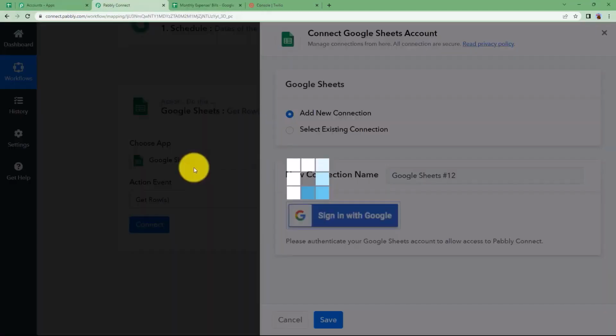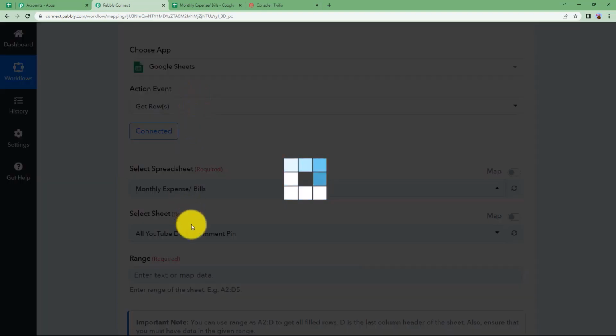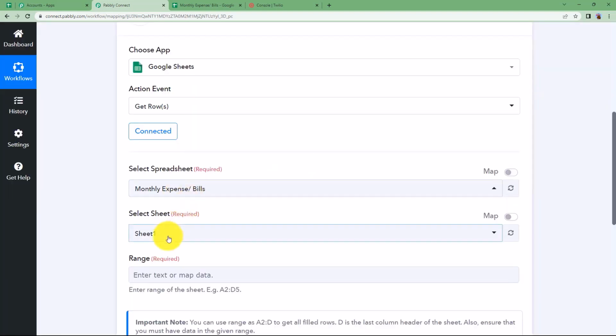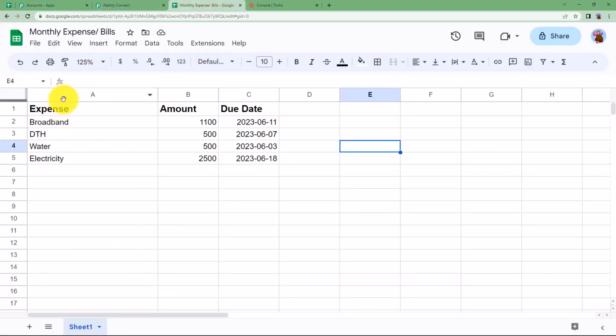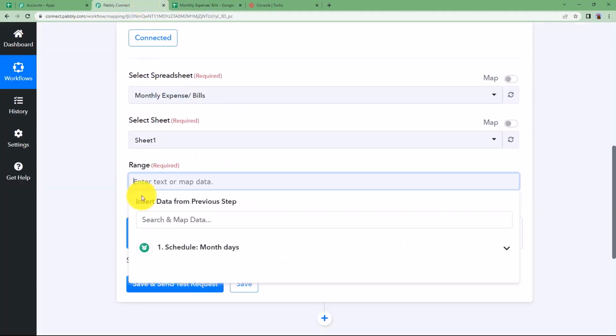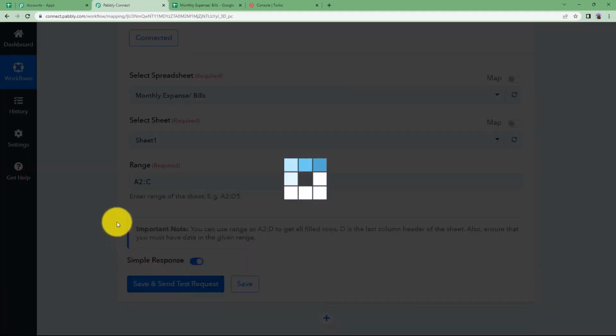When the connection is established, you will have to choose the spreadsheet and the Google Sheet name. Like the spreadsheet name, open here, and then monthly expense and bills is the spreadsheet we are working upon, and there is just one sheet. What is the range that you want to cover in order to fetch the information? You want from A2 to C, but it does not end at C5. What if more expenses are added on? Which means that the beginning is A2, that is correct, but the end is endless. So you are going to keep it just column C. So we will write the range as A2 colon C. Okay. And then click on save and send test request.